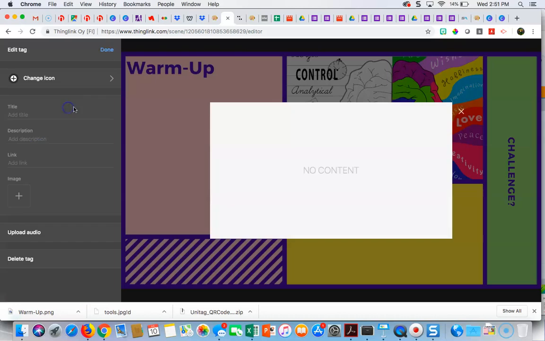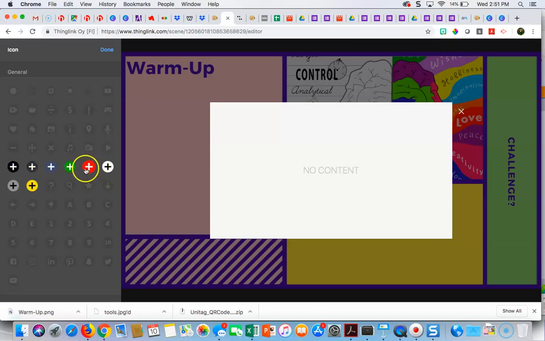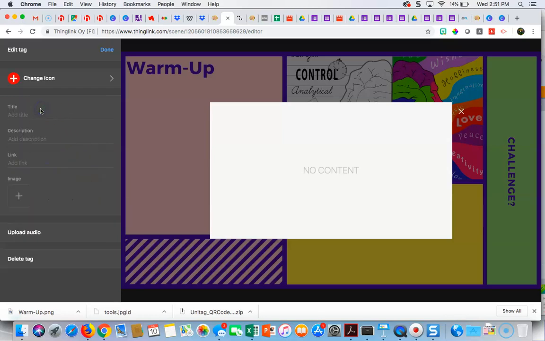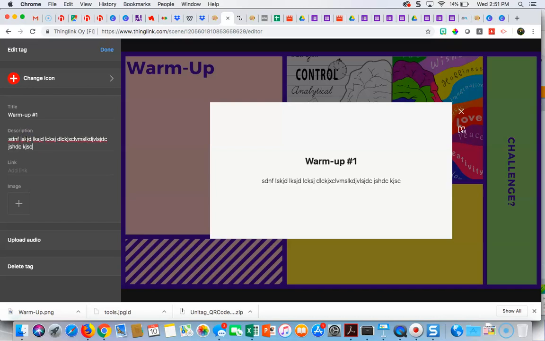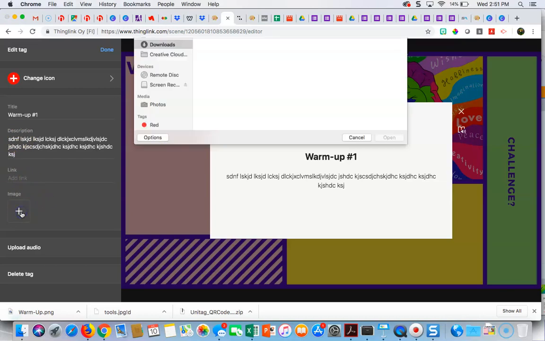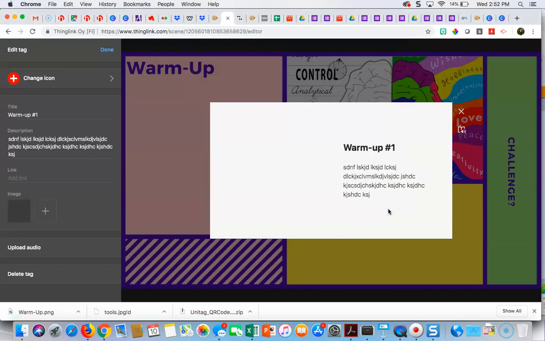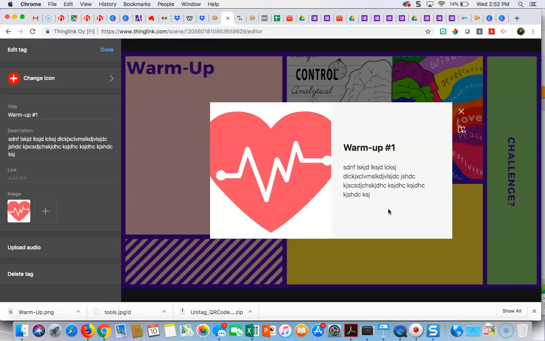So I'm going to go ahead and just say I am going to add an icon, and I'm going to give it a title, warm up number 1, and maybe a description of that so kids have more information about what it is that they're going to see, and then I would add the link to that site there. I can even add a picture to make my Thinglink look a little bit snazzier. I'm just grabbing a random photo here, and voila.